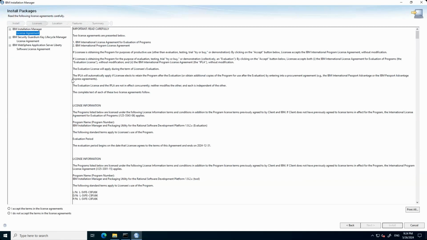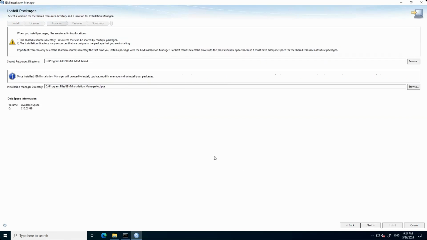On this screen, user has to accept the license agreement. For this, choose the I accept the terms in the license agreement radio button and click next. On this screen, user can choose a location for shared resource directory, which is used by installation manager. Let's keep the value as default and click next.